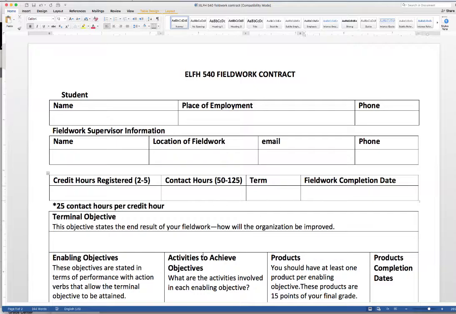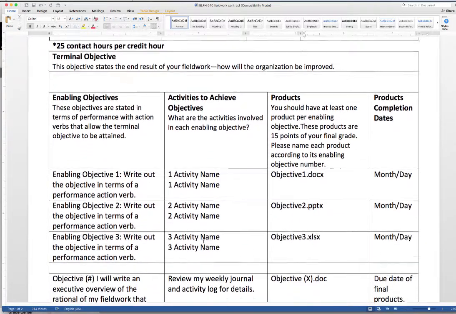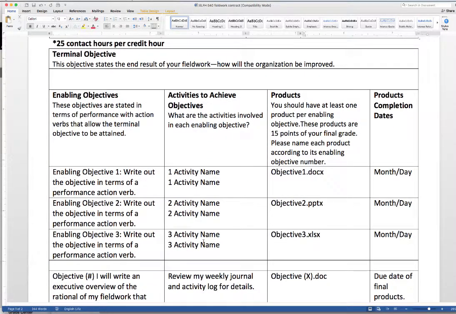Let's look at some of the information now that you're going to need to be creative with your fieldwork supervisor. The very first thing that you need to consider is what is the terminal objective, the end result. What improvement are you going to make with that organization? And it should be a brief statement. It's just simply an objective that states the end result of your fieldwork. How will the organization be improved?